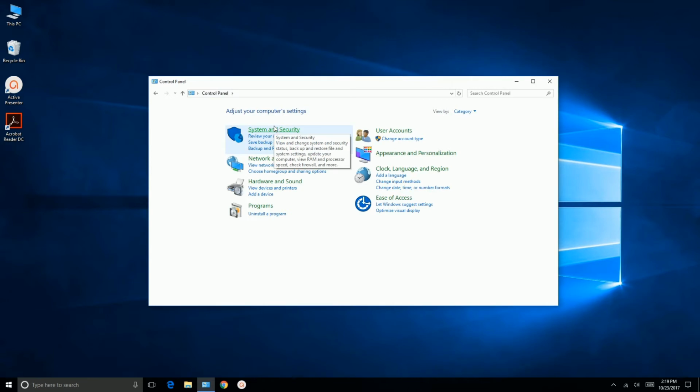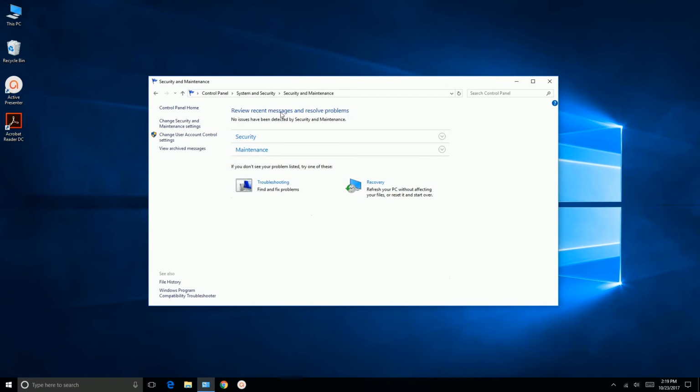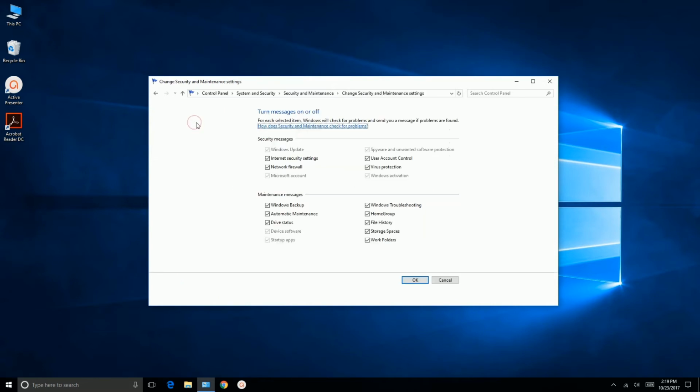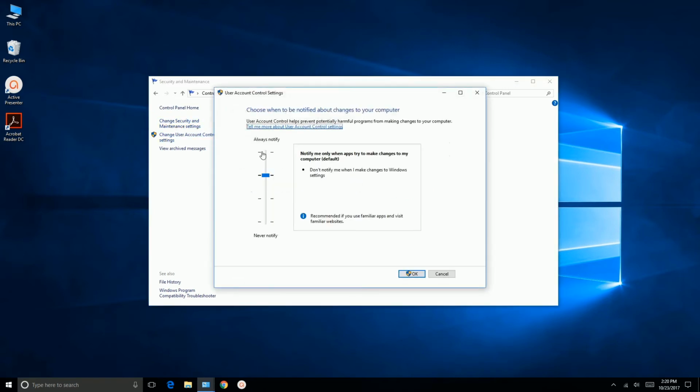Okay, the next thing we want to do is go to system and security, security and maintenance, and we're going to change security and maintenance settings. Here we want to uncheck all these options. These are just pop-up messages that may appear, and you don't want them popping up during a CNC session. So we click OK. Now we're going to change user account control settings, drag this slider all the way down to the bottom, click OK, and say yes.